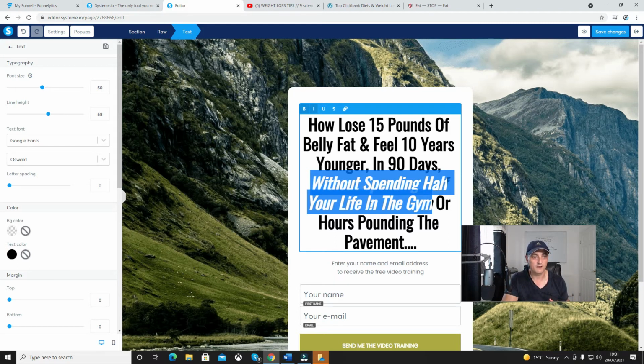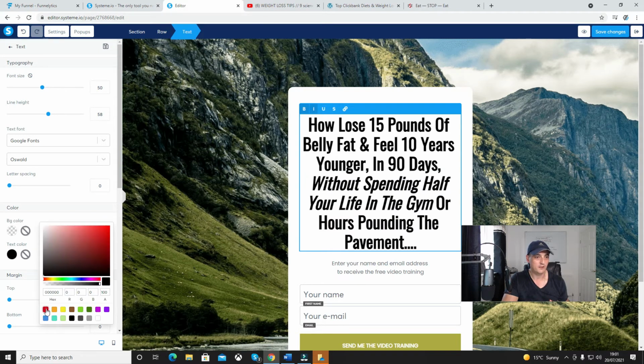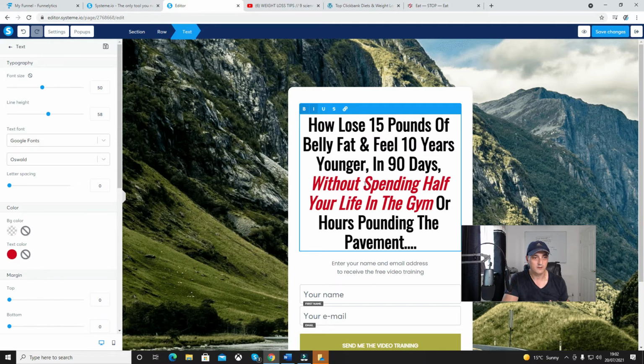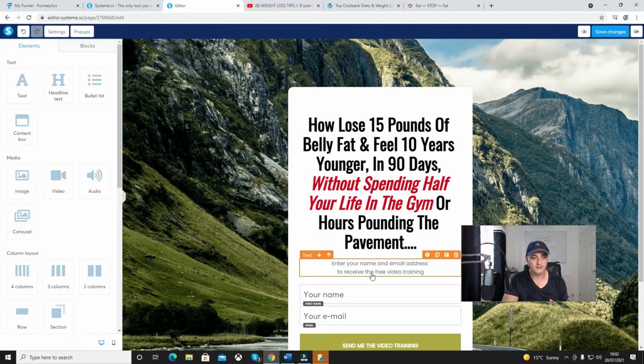So I've italicized that. I also want to change the color, so if I change that to red, it's nice and clean. Here you'd enter whatever it is you want to put in there. For the purpose of this, it's going to be enter your name and email address to receive the free video. Obviously it wouldn't be training.